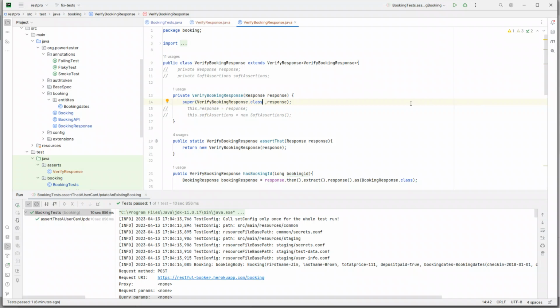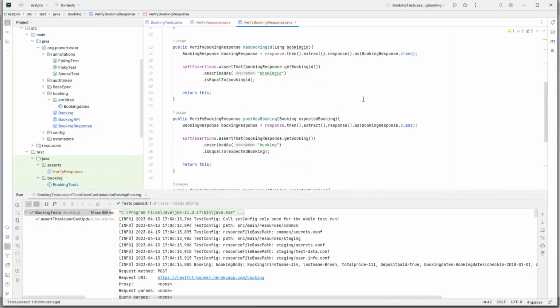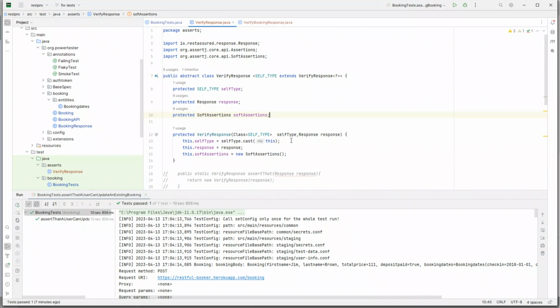Anything else? Let's see. I think that is all that we need to fix here. Cool. So what else do we need to do?